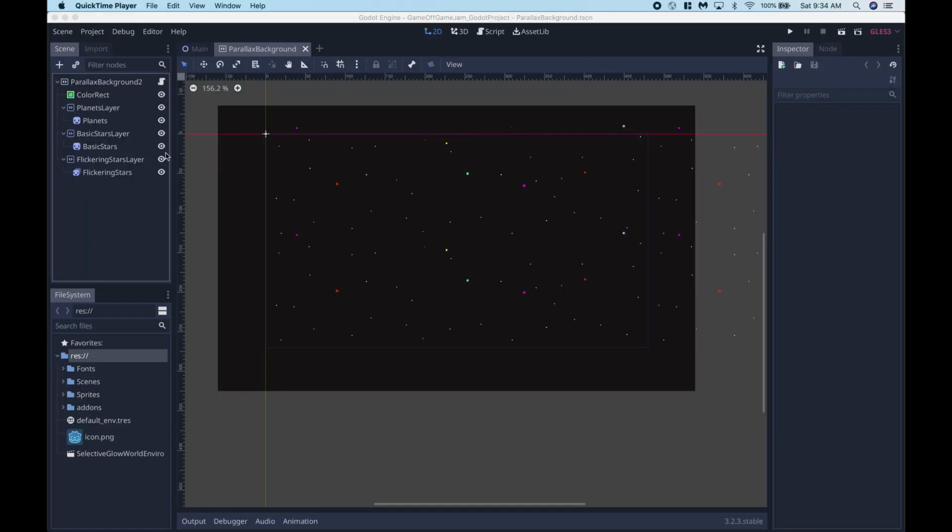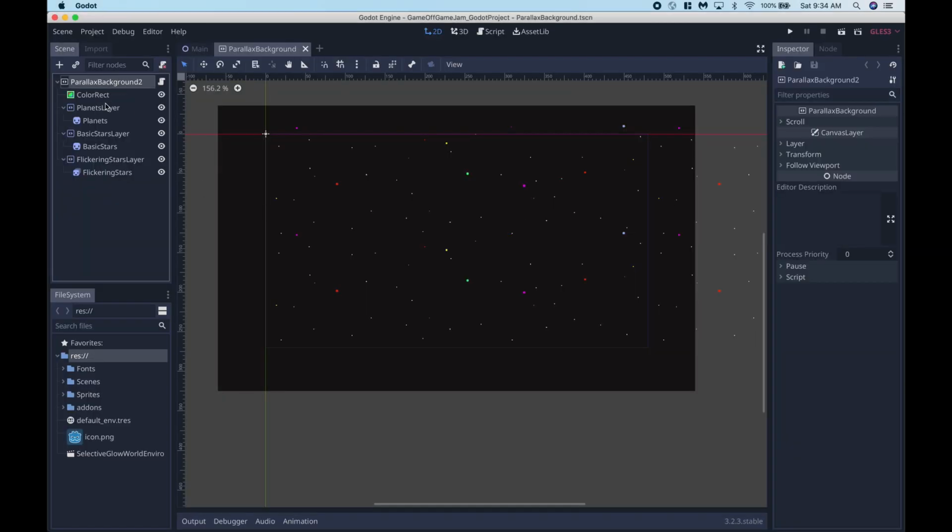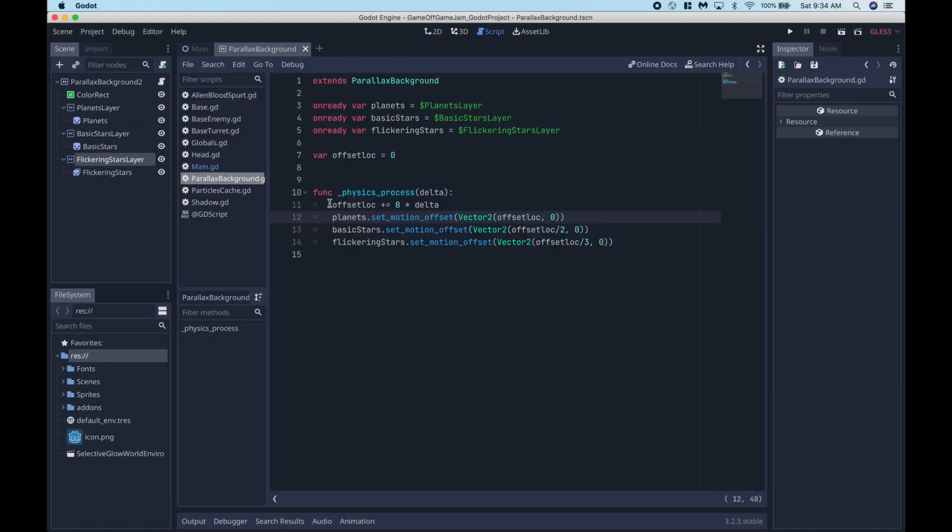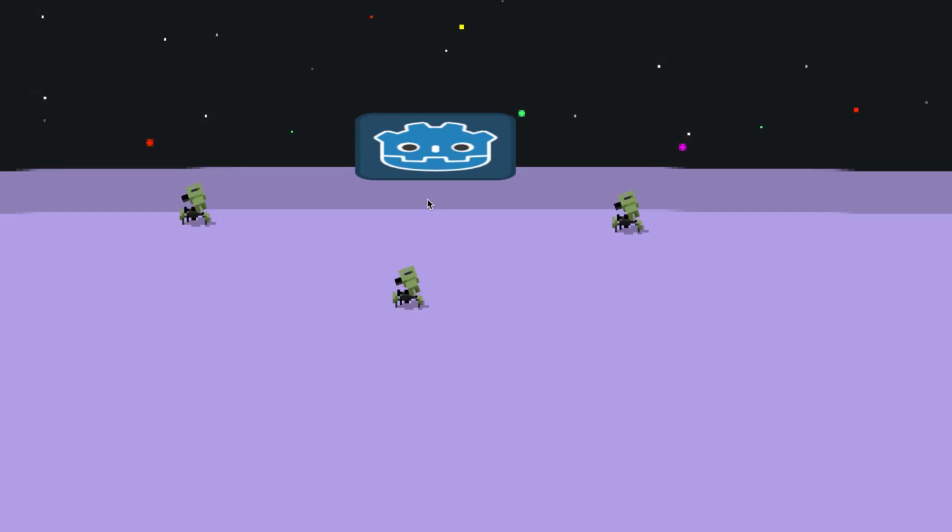To achieve this multi-layered movement effect, I used Godot's parallax background node. I put each layer on its own parallax layer, and then in code, in the physics process, I made each one move at a different speed. The layers which are closer to the player I have moving much faster, and the layers in the far back are barely moving. This really adds a lot of depth to the background.